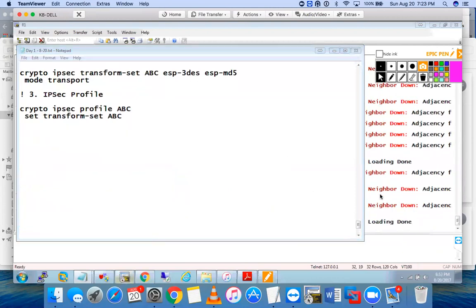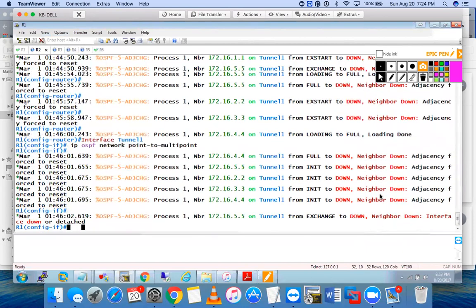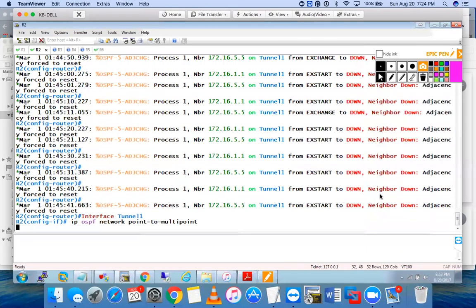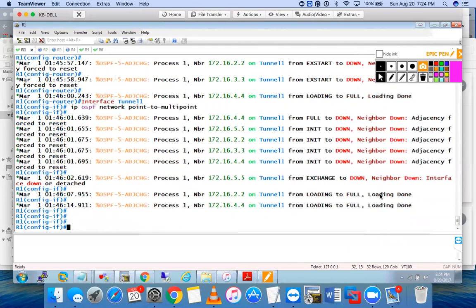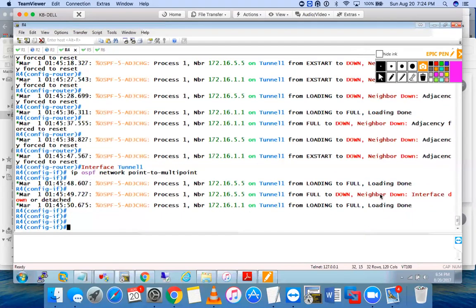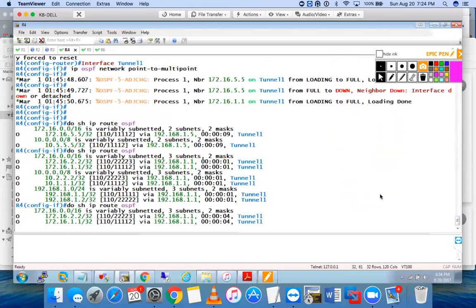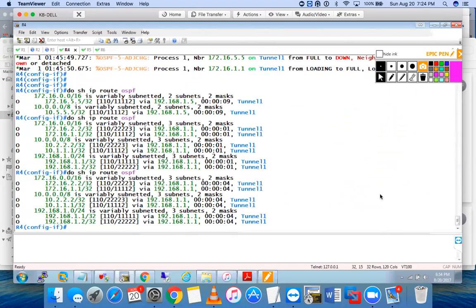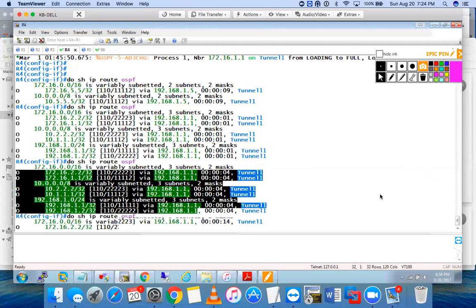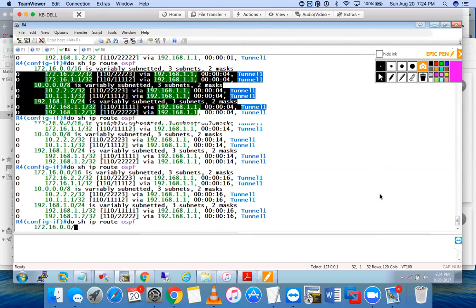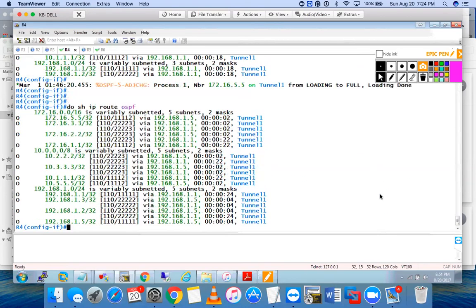Copy to 1, 2, 3, 4, and 5. By doing this, if you go to any of the routers, let's say router 4, do show IP route OSPF, give it some time, everything will come from 1. Remember that hub and spoke type of setup? Eventually everything will come. 3 and 4 will also come, either through 1 or through 5.